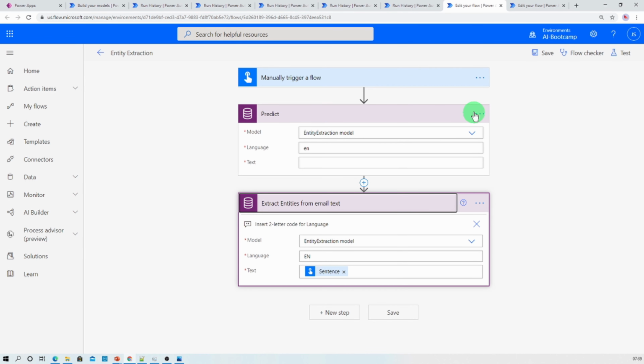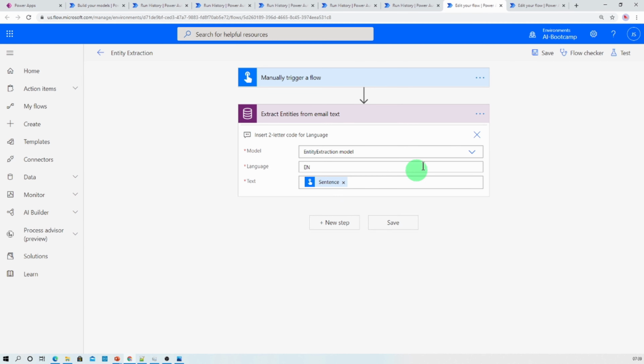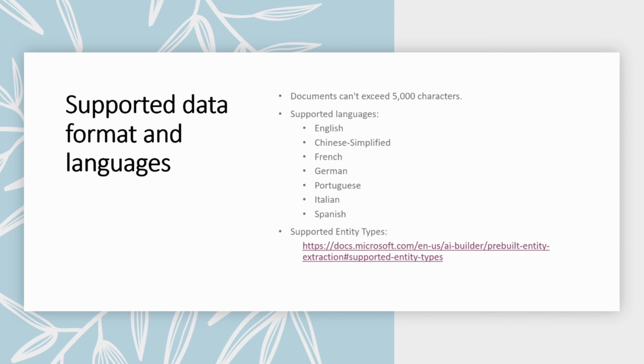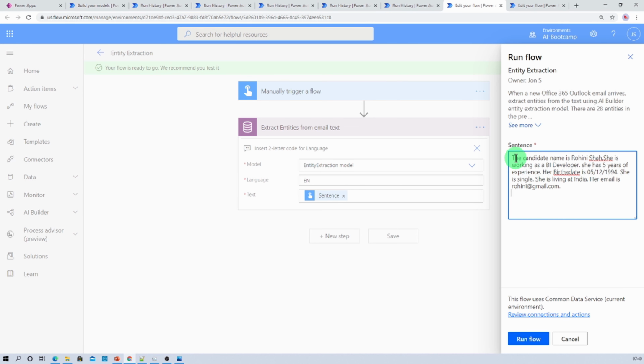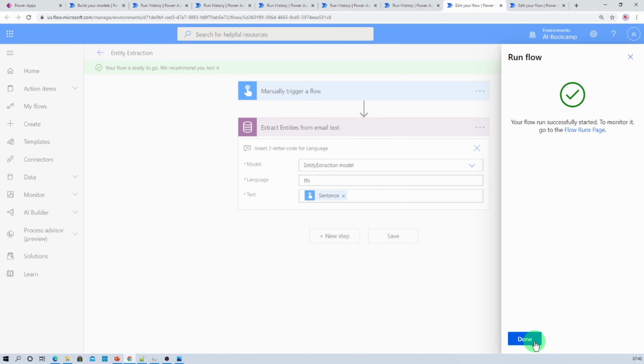I already did that, and now let's see how many entities we receive from here. Let me add some sentences. Here I added a statement: the candidate name is Rohini Shah. She is working as a BI developer and she has 5 years of experience. Her birth date is this and she is single. She is living in India and her email address is this one. Now let me hit run flow and see what we are getting here.